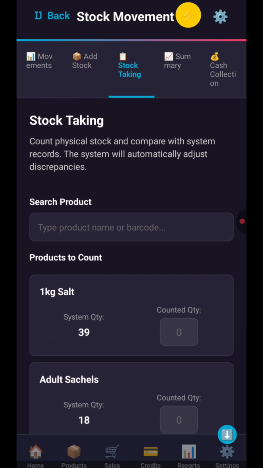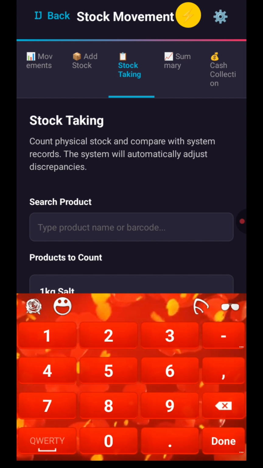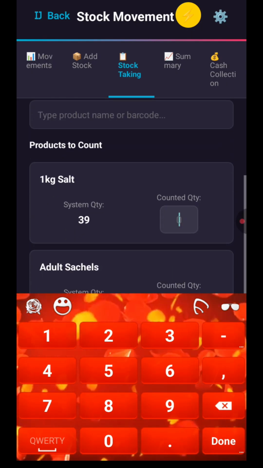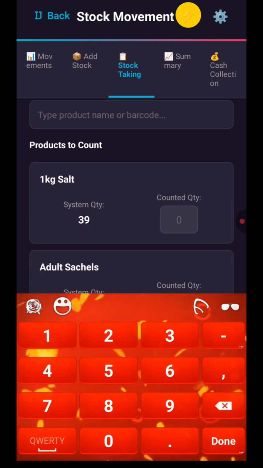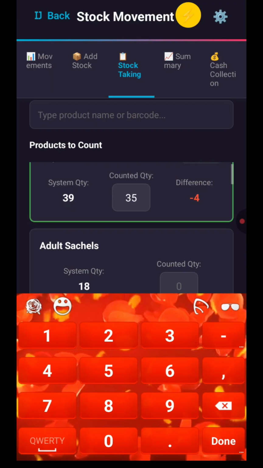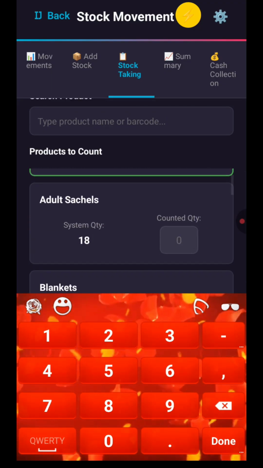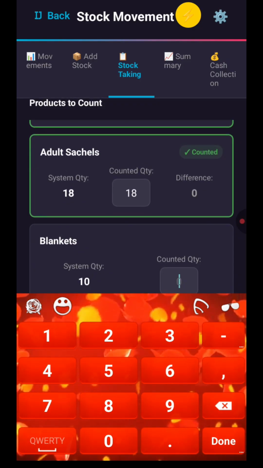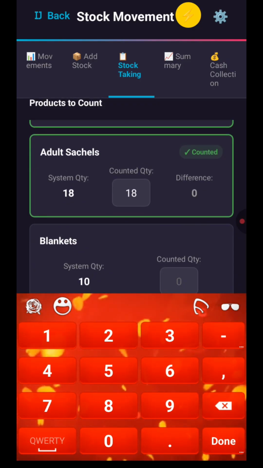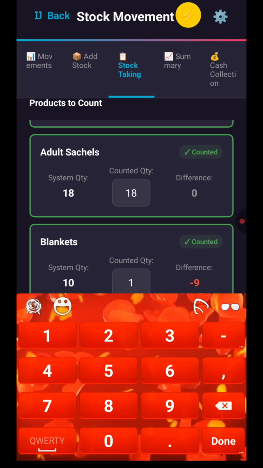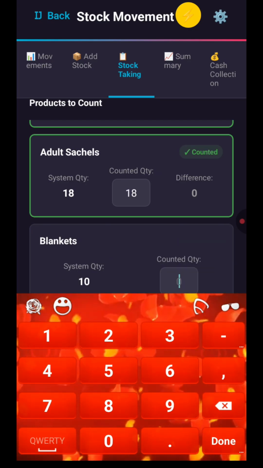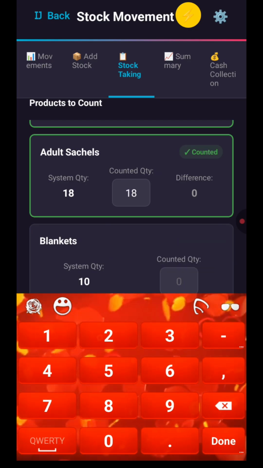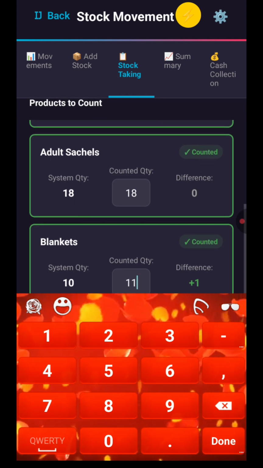So you can count the items. For example, we got salt, say for instance on the shelf, we counted and we found it to be maybe 35. You see what has happened, -4. We come to the satchels, maybe we say we got 18, that's equal. The blankets, maybe we got 10, that's accurate. Let's just say maybe we got 11, it is saying +1.